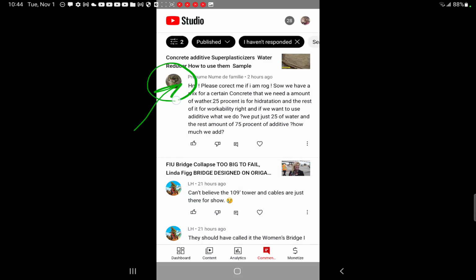So, this person here wants to know, please correct me if I'm wrong. We have to mix a certain concrete. We have a mix for a certain concrete that we need an amount of, say, he's saying 0.25%. I know the spelling is different. Don't worry, I don't get crazy about spelling, as long as I understand what they mean.